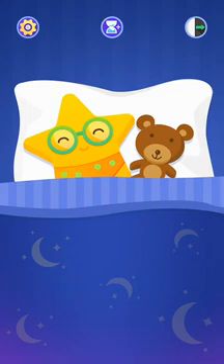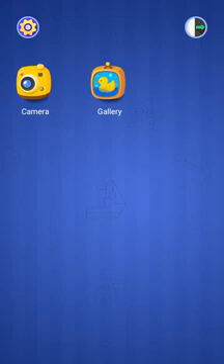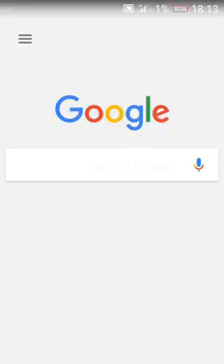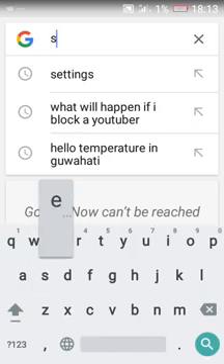For that, you need to long press the home button. Now you need to click on the home screen button and long press it. Here two options are appearing. You need to click on Google and always. Then search settings.